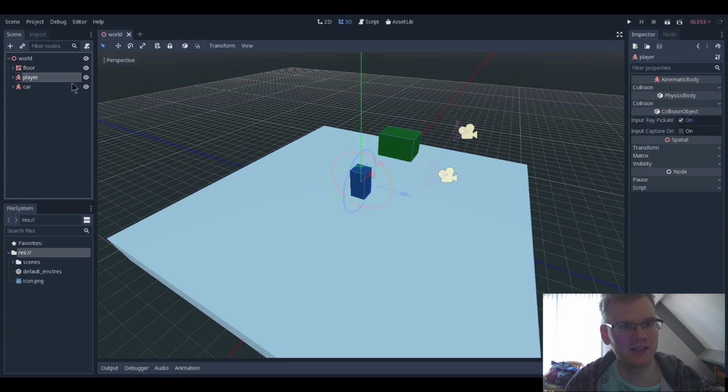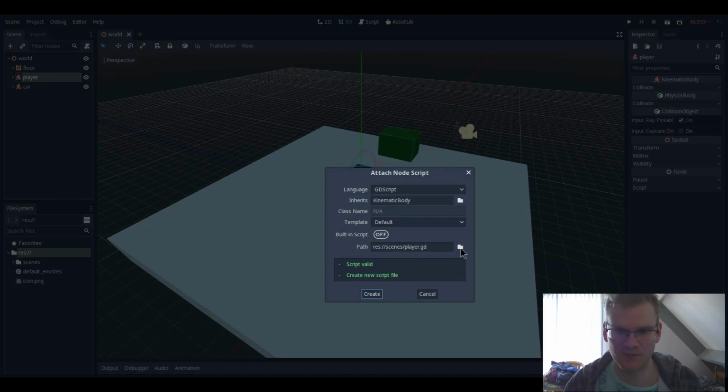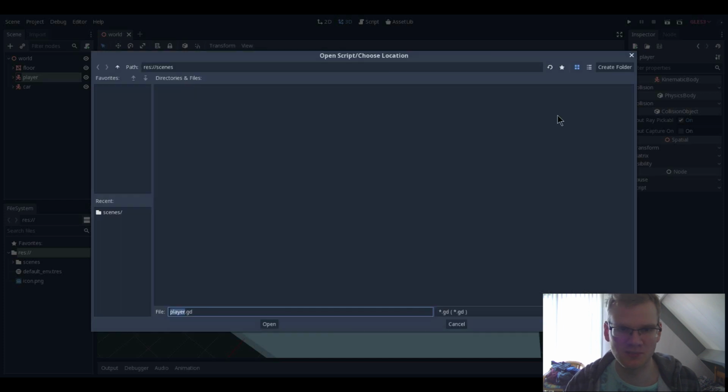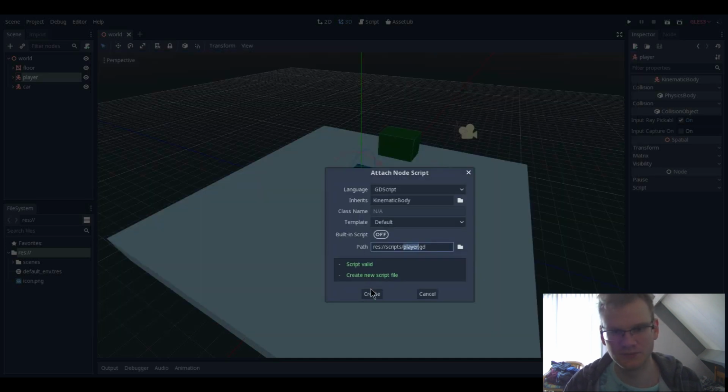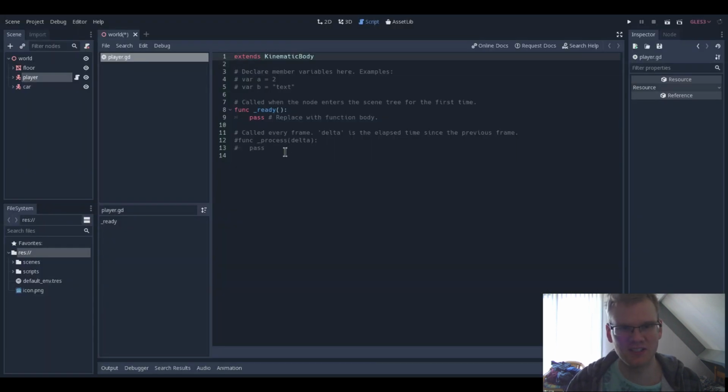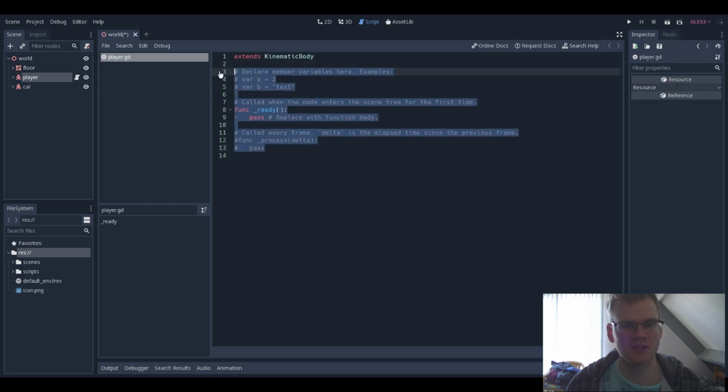Select the player and click on the little plus sign here, which will add a script. And then click here to the path, change the path to go up one folder and create a new folder again and type scripts. And then press open and then click on create. What we will first need is a movement script.